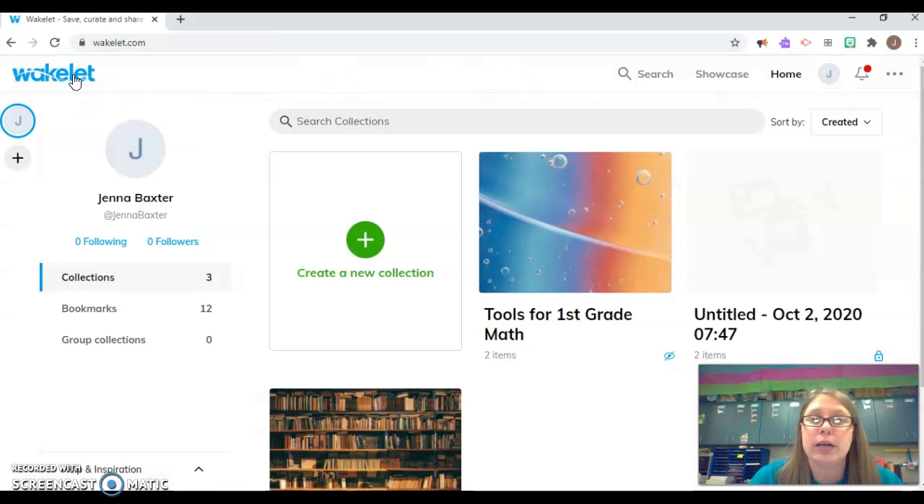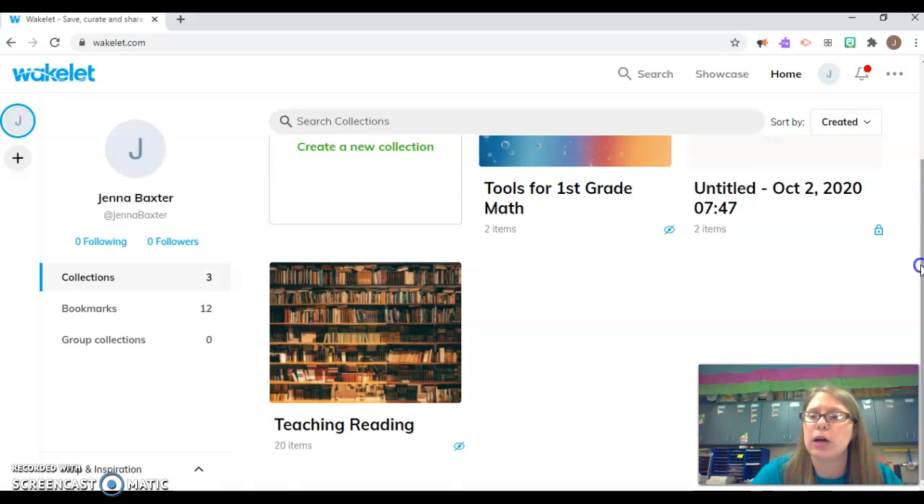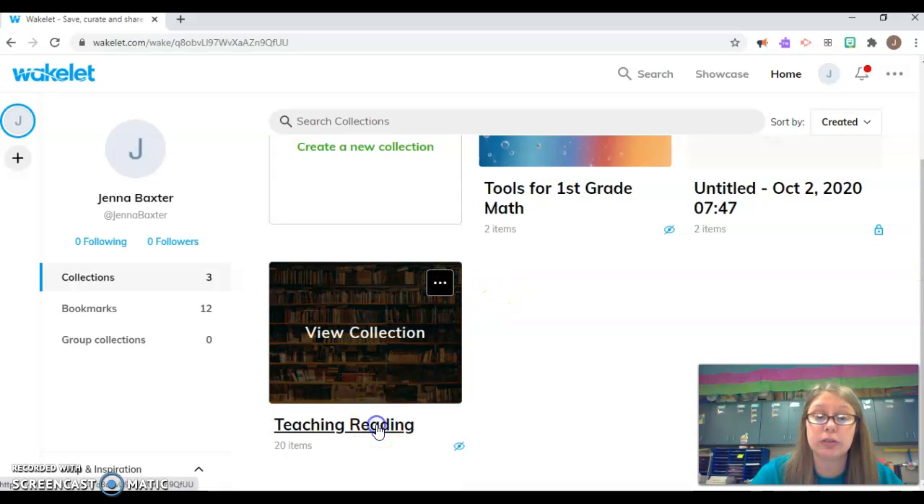So I'm going to show you a collection that I have completed all the way through, so you'll see what the finished product looks like. So I have a teaching reading collection.